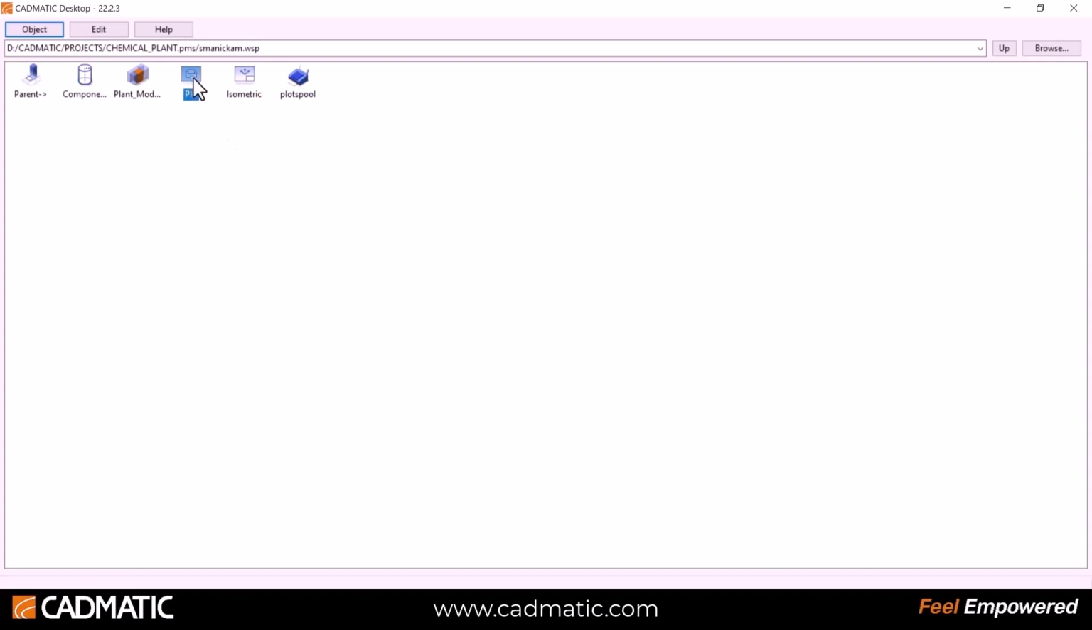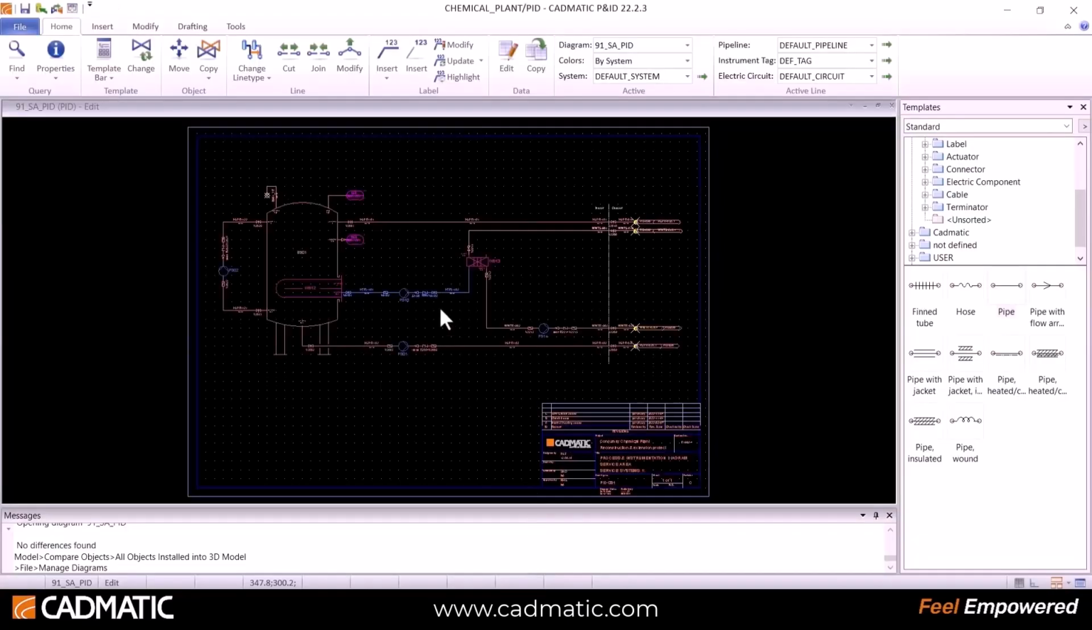Let us see about P&ID basic engineering now. We can launch this by double clicking on the icon. This is the CADMATIC P&ID interface. Now we will have a quick look at the various tabs.